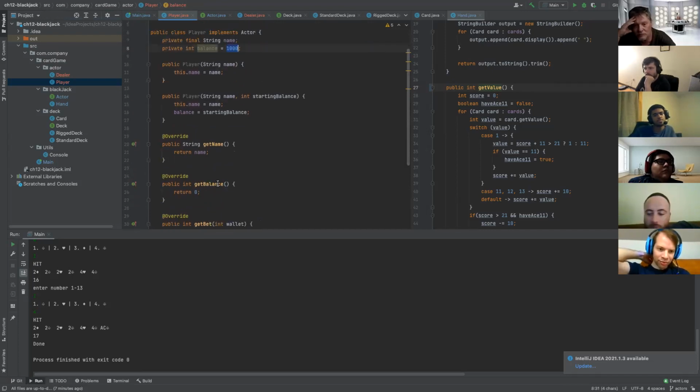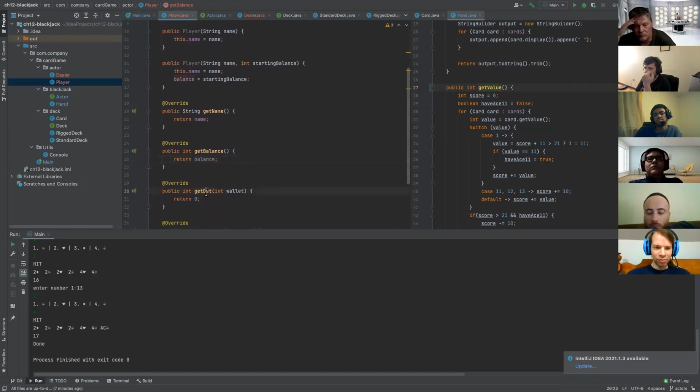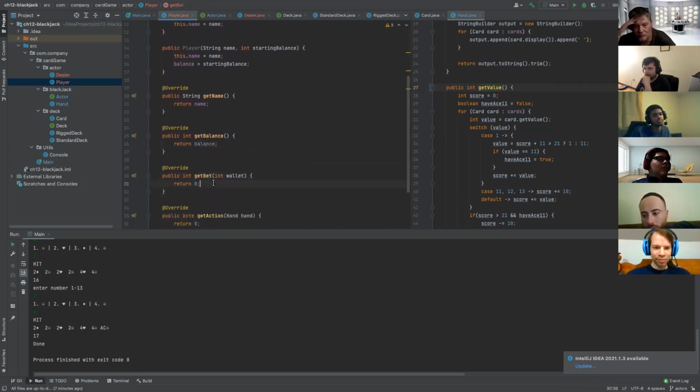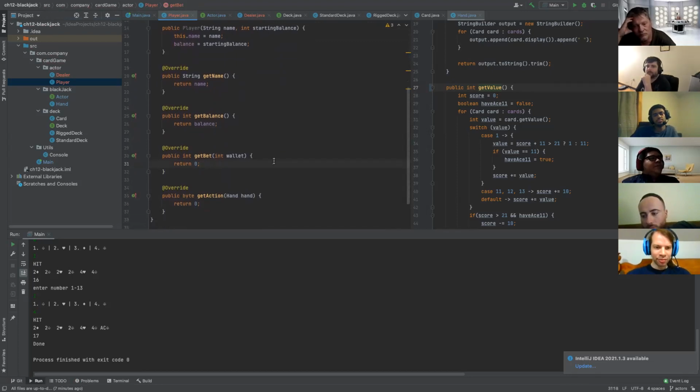Good. All right. What are we going to do? Return balance. Beautiful. All right, getBet. Well, what do we need to do for getBet? What's that going to entail? Well, that's an input, but we could just set a static bet just for testing.